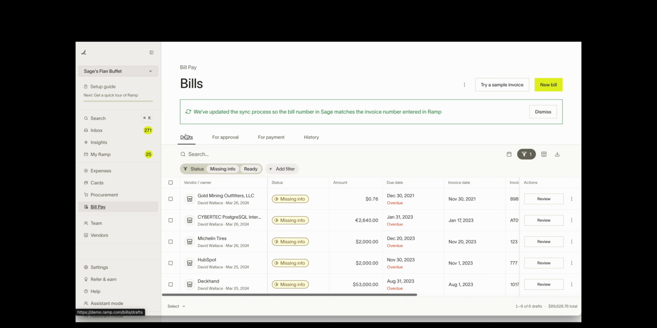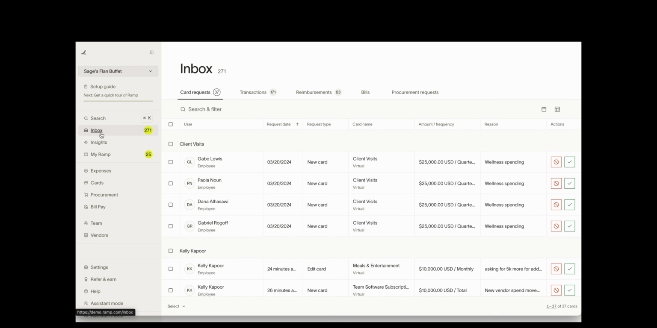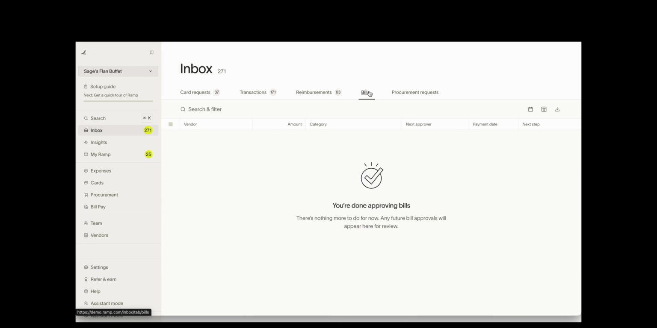If you have any bills that are waiting for you to be approved specifically, if you are part of an approval flow, once again, head back to your inbox. You will have that bill flow for you in your inbox. So I can see here, I've actually done approving all my bills.